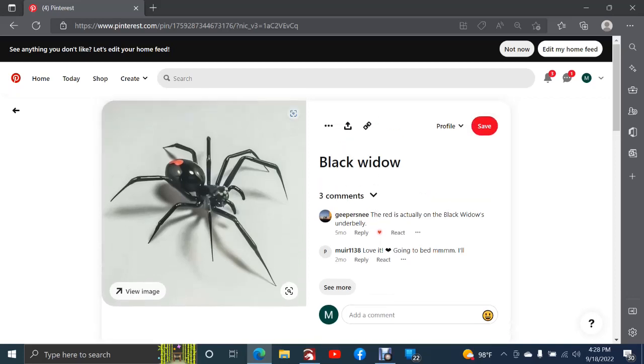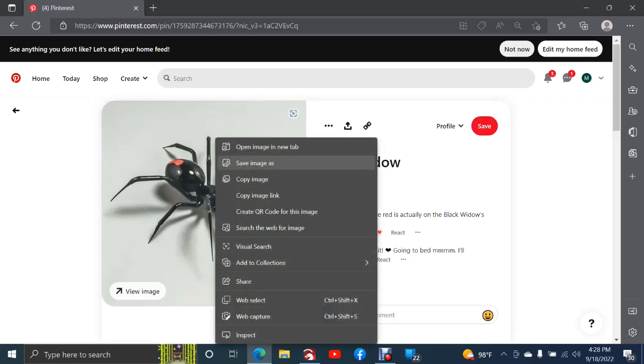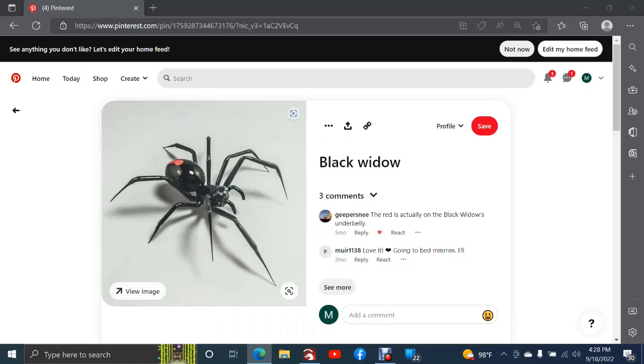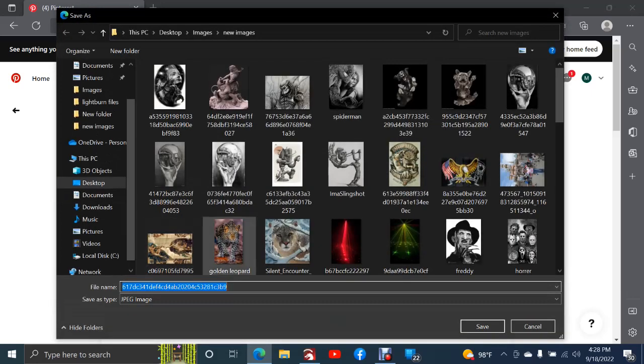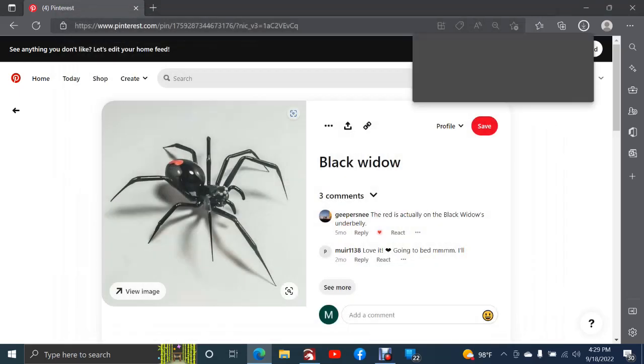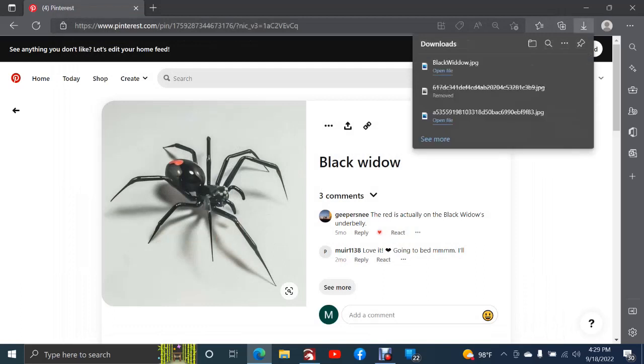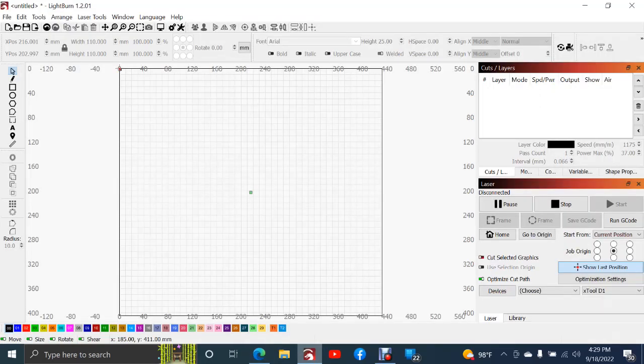So I'm going to go ahead and download this. I'm going to save image as, and we're going to call this Black Widow. Alright, we're going to save that. And I'm going to show you, basically, I do this as easy as possible. I don't use any other programs. I'm not going to take it into Imager or anything like that.